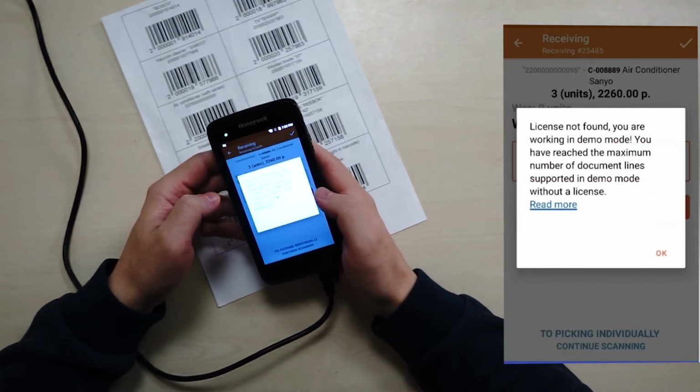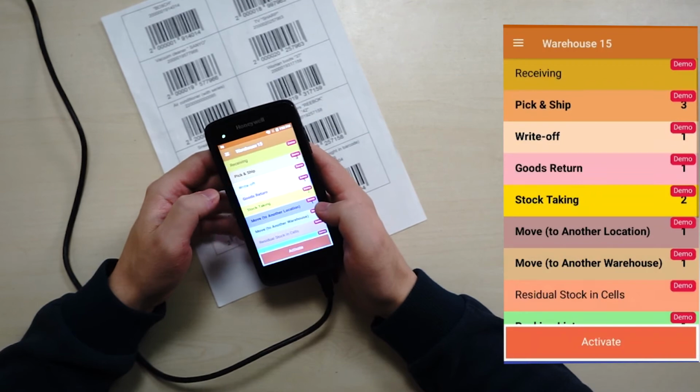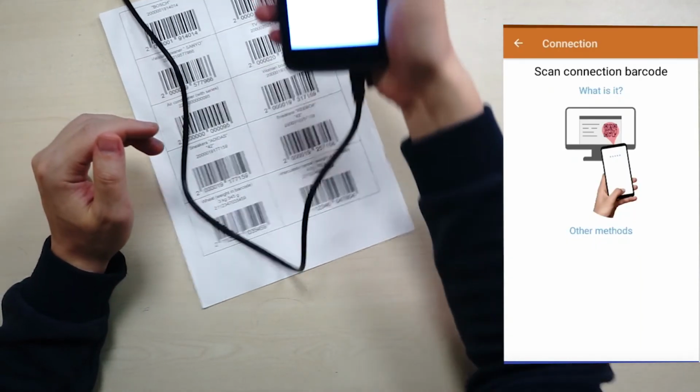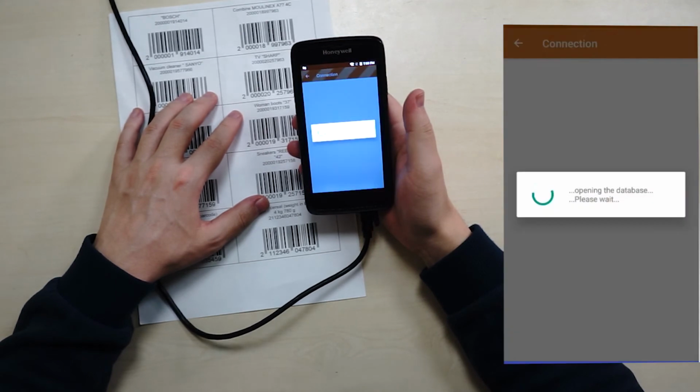And now we have been dropped out of the document because we don't have a license activated. Let's try to activate our installation. So we need to scan the barcode for connection to our database. We can find that connection barcode in the database manager. An icon for it we can see on a desktop.